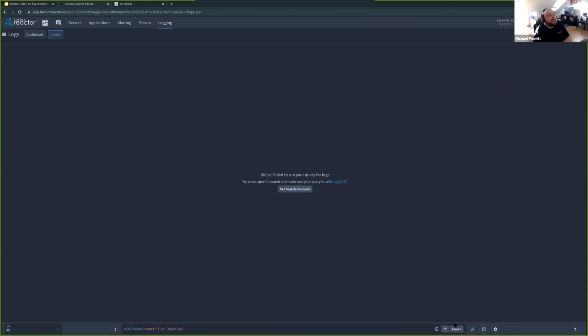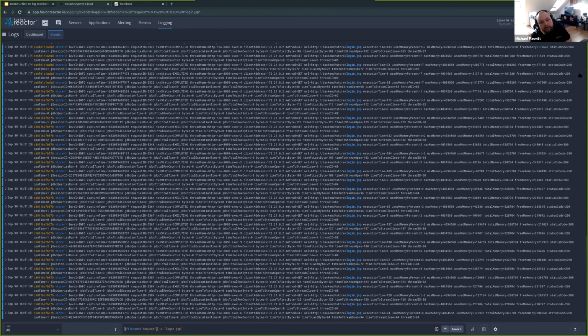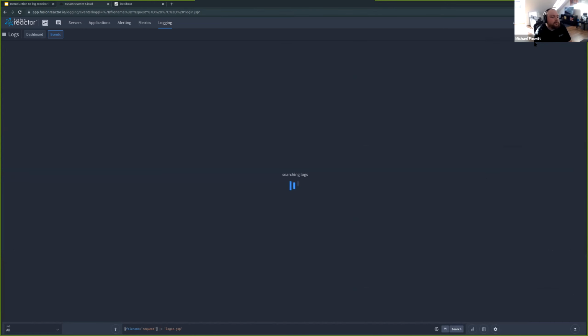Okay, so this is going to give me my request logs. At the moment, we're looking at the last 3 hours, but I could use the time picker at the top to select the time frame. So for example, last hour.